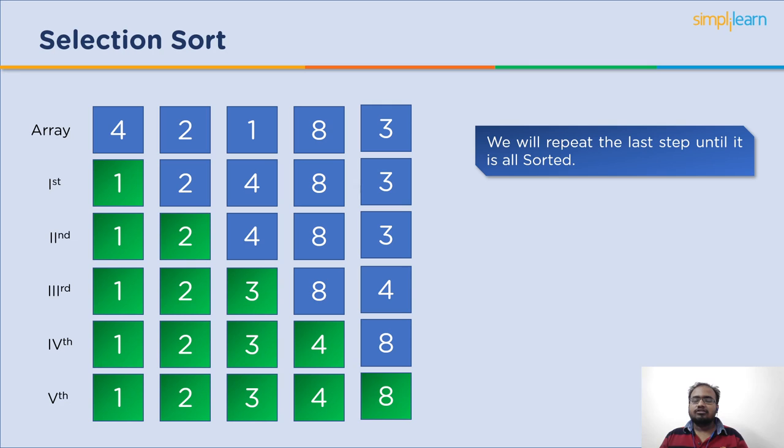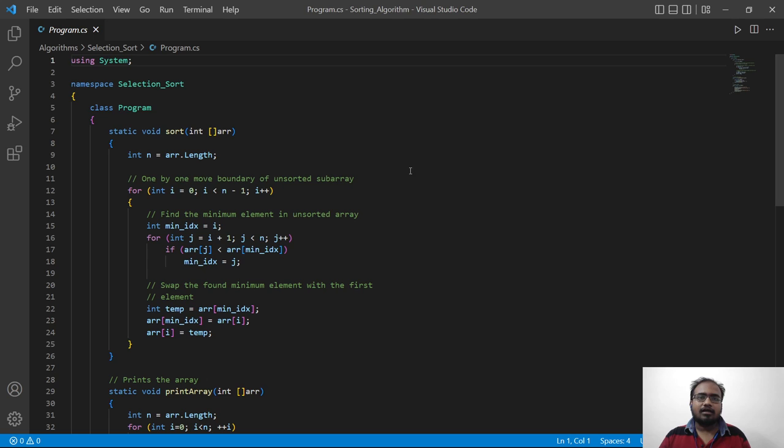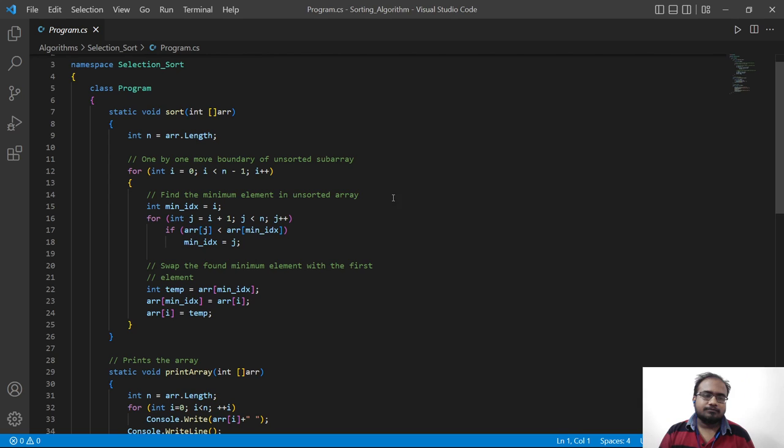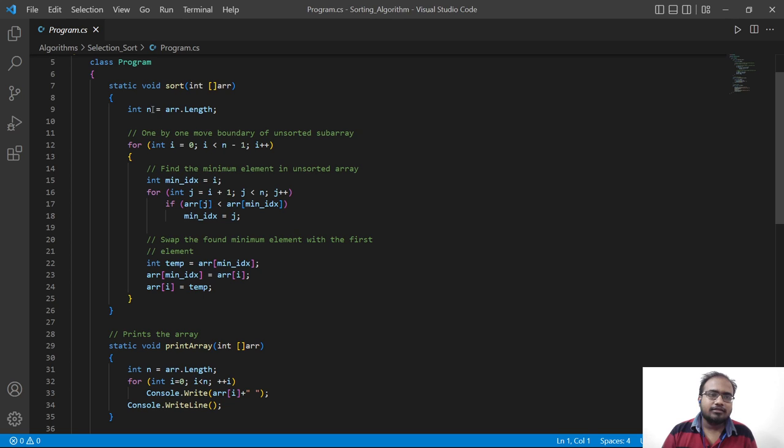Now let's try this algorithm in code. So let's move on to our Visual Studio Code. And here is our selection sort code. Let's start with the sort function. First, we're declaring the array length n in a variable n. Then we will move the boundary of the unsorted subarray one by one. So basically we have a for loop.